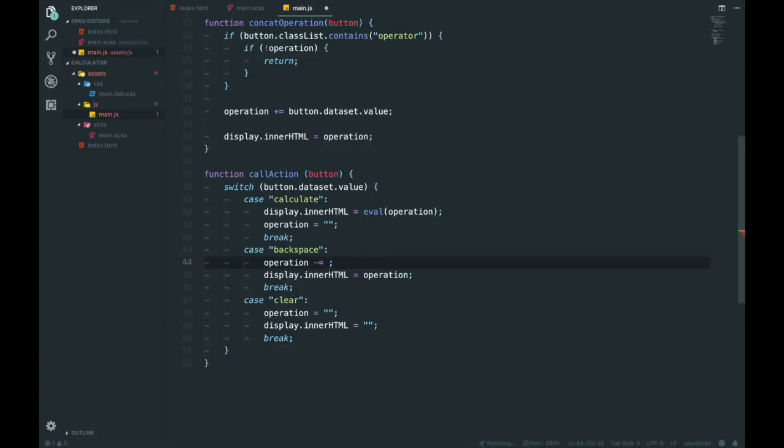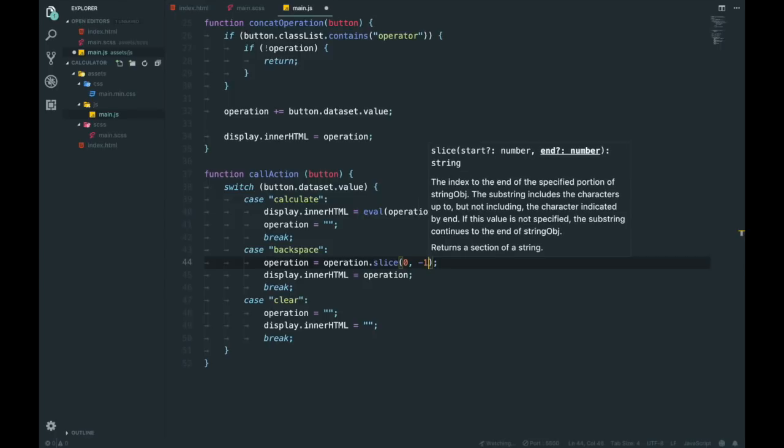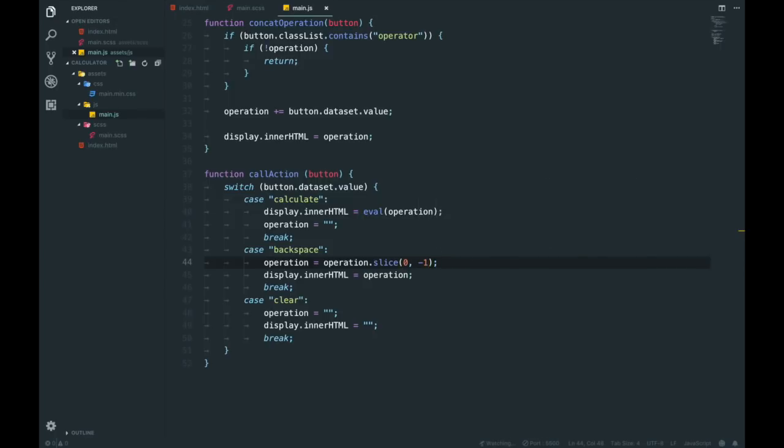No, we need to remove one string, right? So we're going to go here and go operation dot slice, 0 and then minus 1. So that'll get the end of the string, and that's going to remove whatever the last character was. And then we're going to append that to the end of the screen.